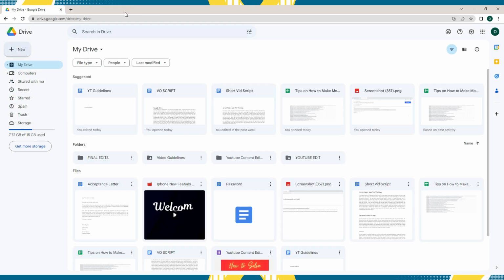Next, since one of the benefits of Google Drive is allowing users to organize files, I'm going to show you how to create a folder.